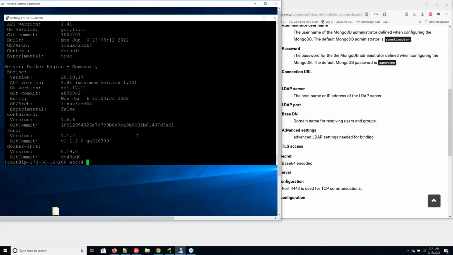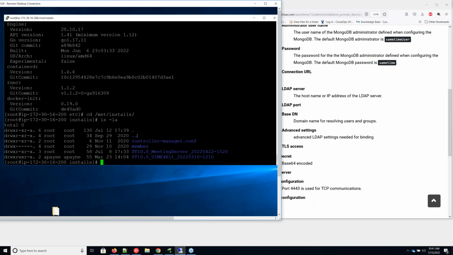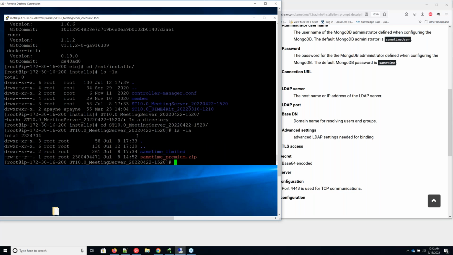So in my folders, the one thing I did ahead of time is I went ahead and brought down the installation. Now, what did I do? Oh, and there's my Sametime premium zip. So I want to unzip this. Now you can unzip this anywhere on the Linux machine you want to. I could unzip it here and I could run my commands and everything will work just fine.